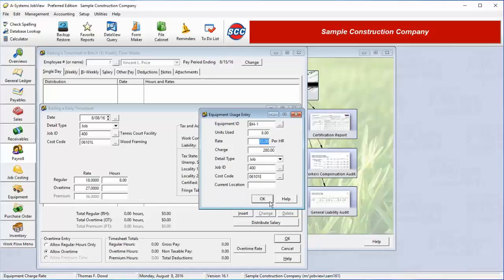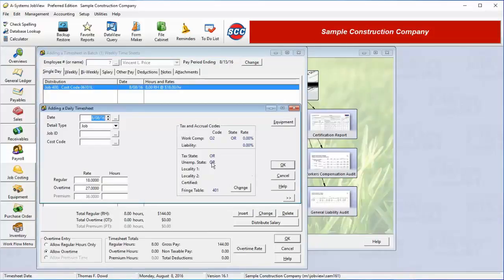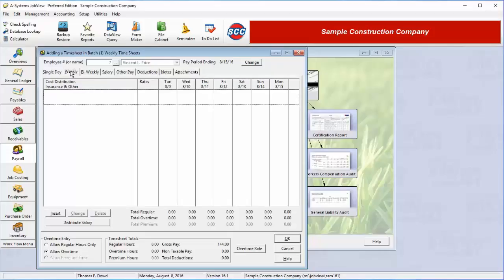Once the information has been entered in this timesheet, we click the OK button, and the system will display this information in the timesheet list box. The second type of timesheet which can be entered is a weekly timesheet. A weekly timesheet is basically a set of 7 single-day timesheets, which can all be entered at the same time.